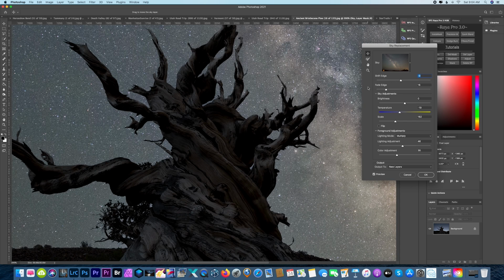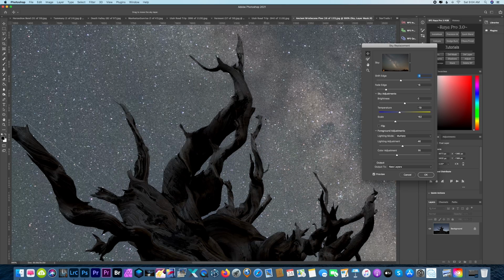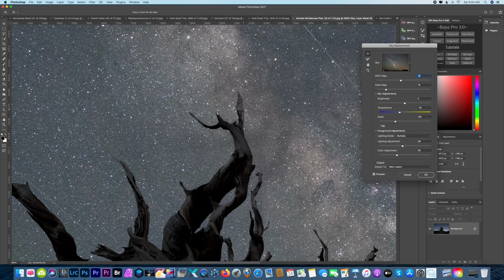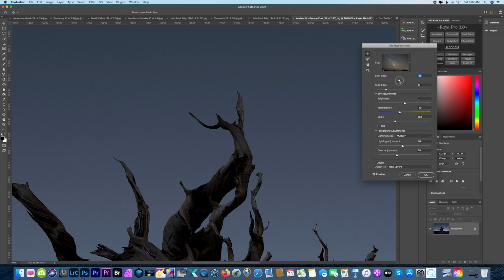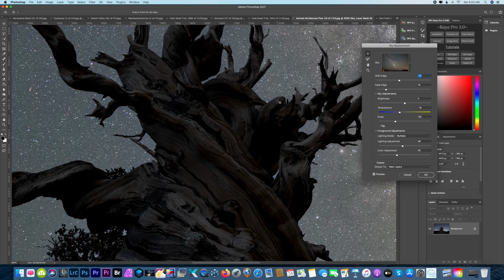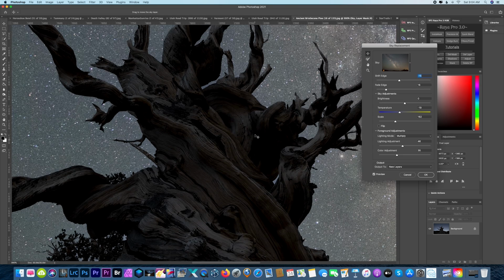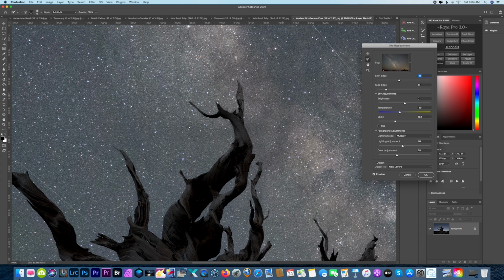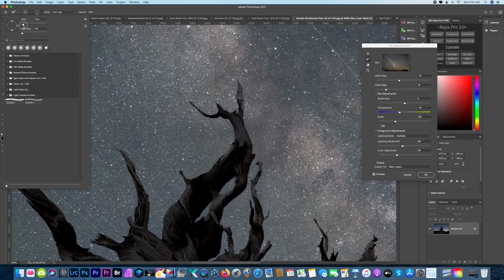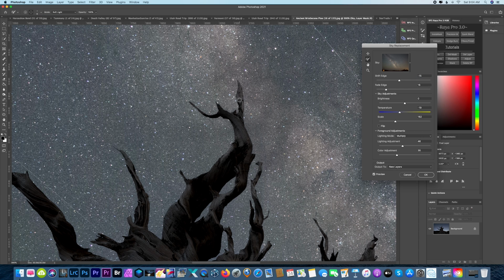Let me zoom in here. It's doing a pretty good job. It gets a little tricky right here at the edge of the tree, but again, that's pretty easy to fix. Actually, let me just shift the edge down a little bit more. Not too bad. And I can just fix this by painting it in, but the majority of the tree looks pretty good. You just have to fine tune around the edges a little bit.